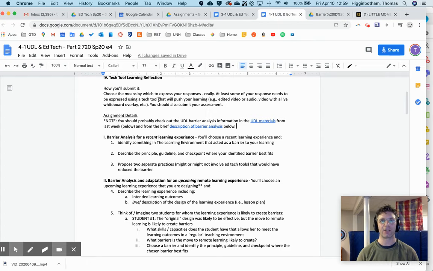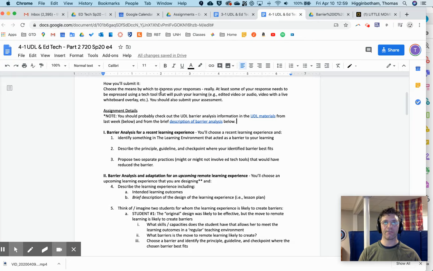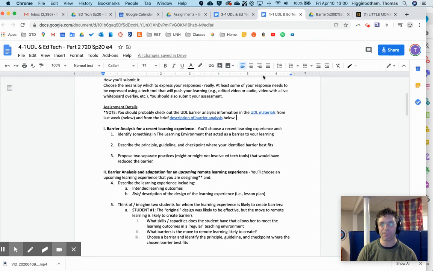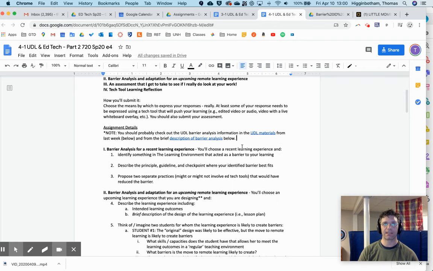You get to choose the means to express your responses, really. Like, if you want to talk it through, talk it through. If you want to write some of it, talk some of it, fine. I really want it to be the way that's most effective, both time-wise and expression-wise for you. So you'll choose the means by which to express your responses. At least some of your response can be just one question. It can be a whole section, one of these entire sections.